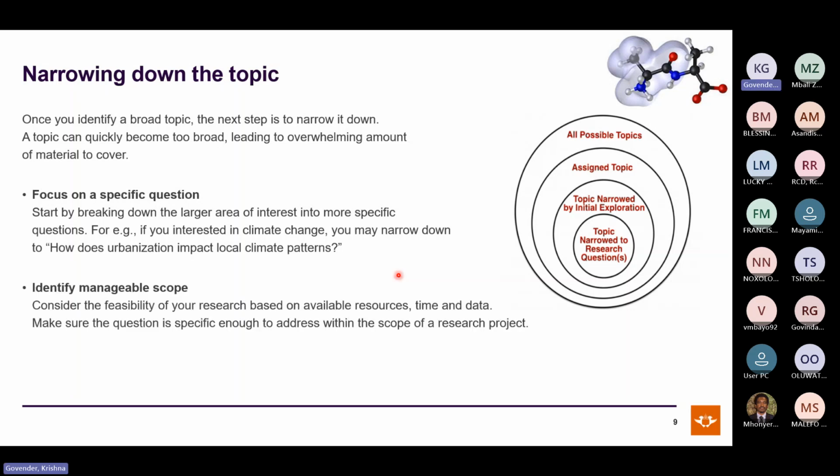And identify manageable scope. So consider the feasibility of your research based on available resources, time, and data. Make sure the question is specific enough to address within the scope of a research project. Because remember, these projects that you're going to formulate are typically going to be done over a period of, say, a year, if it is an honors study. And there, if a student is doing the work, that honors student also has coursework that they need to do, right? So you cannot make a very broad project for that student because then they're not going to have the time to finish it.